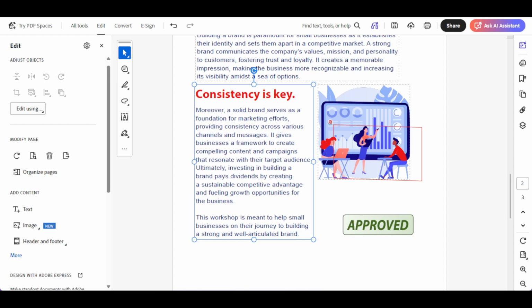And there you have it. In just a few simple steps, you've successfully removed those pesky blank spaces and polished up your PDF document. Remember, keeping your documents clean and well organized not only improves readability, but also leaves a great impression on anyone you share them with.